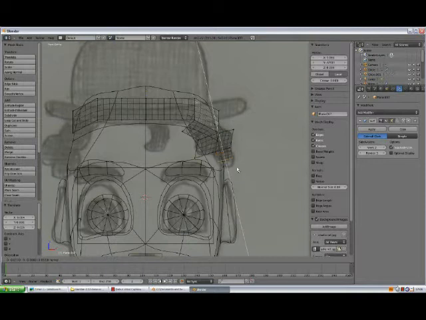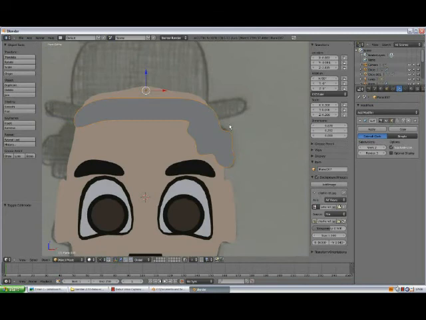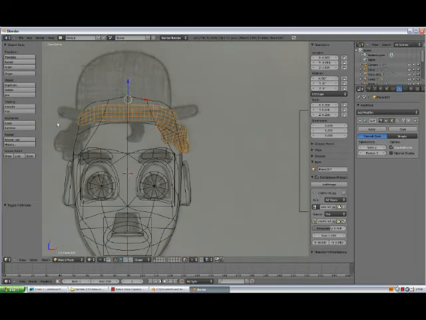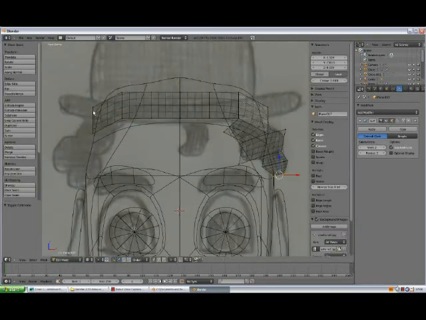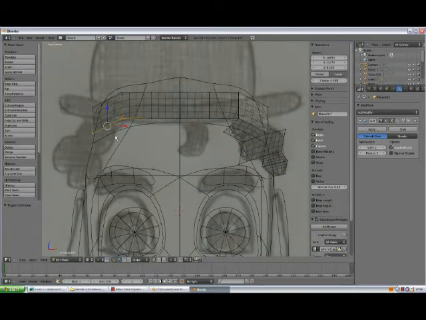Extrude, scale, extrude, scale down, and G to grab. See, it starts to look like hair. Tab to edit mode and do the same thing on the other side.